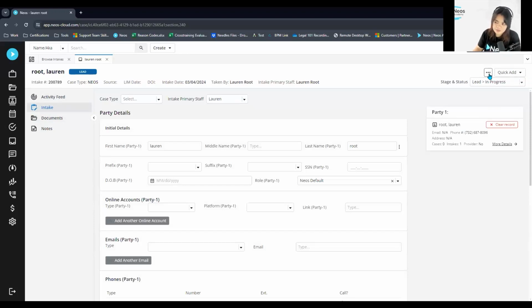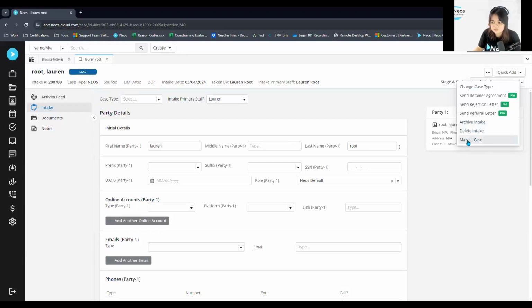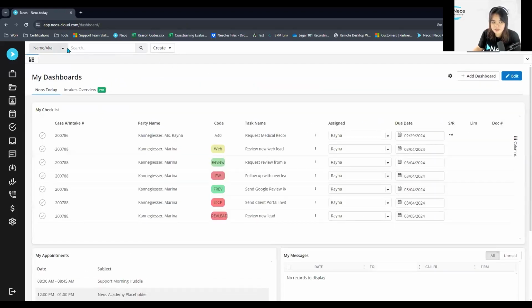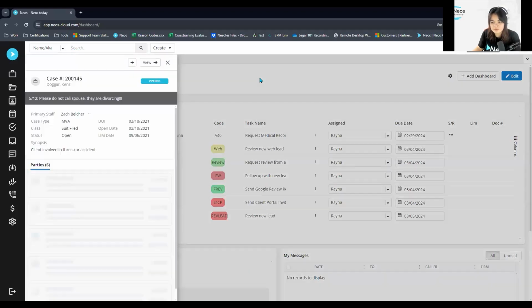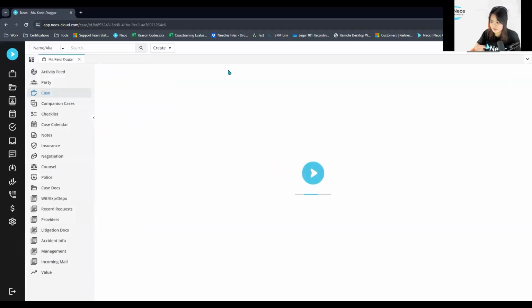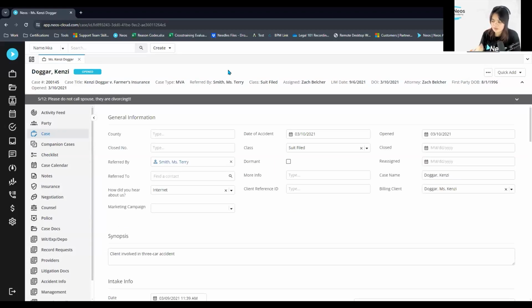And if you want to create a case from an intake, you're going to go up towards the header, over to the right. You're going to click on the 3 dots, and then you can change the case type here, you can archive the intake, you can delete the intake, and then you can also make it into a case. I'm not going to actually make this one into a case. I'm going to go ahead and open up one of the cases that we already have, and we're going to continue our case tour in there.